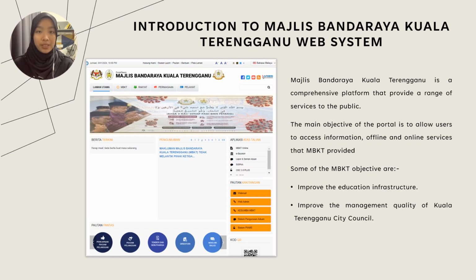MBKT is a comprehensive platform that provides many services to the public such as paying bills, applying for license and also submit and review complaint. The main objective for this portal is to allow the users to access the information, offline and online services that MBKT has been provided. MBKT objective is also to improve the education infrastructure in Kuala Terengganu and improve the management quality of Kuala Terengganu City Council.